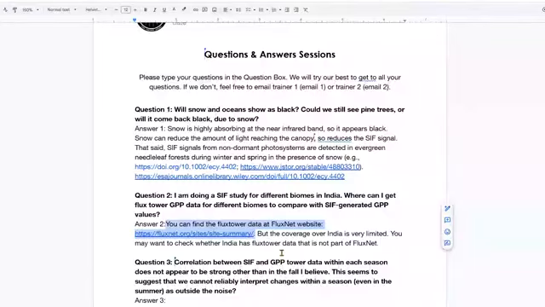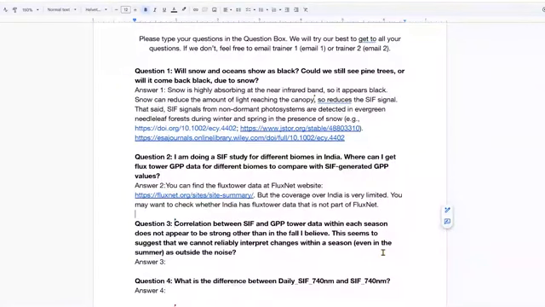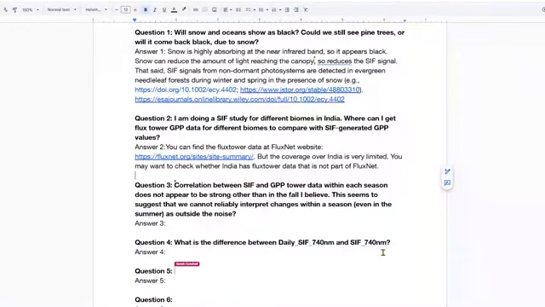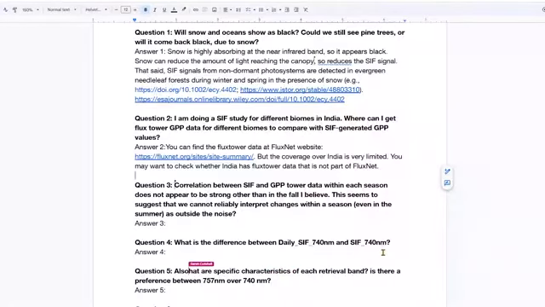Great. Let's go on to the second question. I'm doing a SIF study for different biomes in India. Where can I get Flux Tower GPP data for different biomes to compare with SIF-generated GPP values? And her response is that you can find the Flux Tower data at the FluxNet website with the link that is posted here. However, the coverage in India is somewhat limited, and you will want to check whether India has Flux Tower data that is not part of FluxNet.